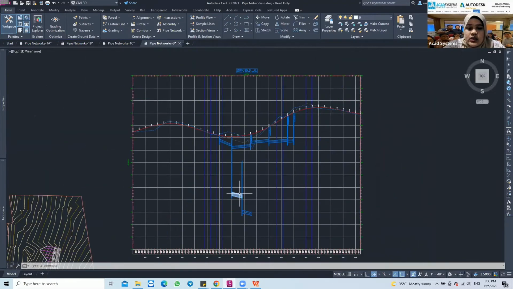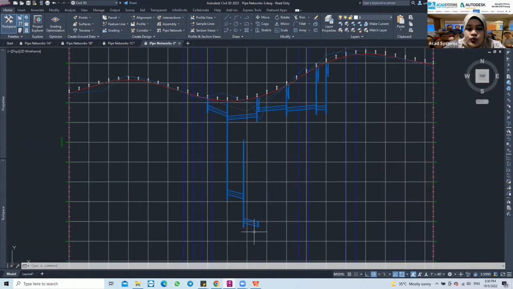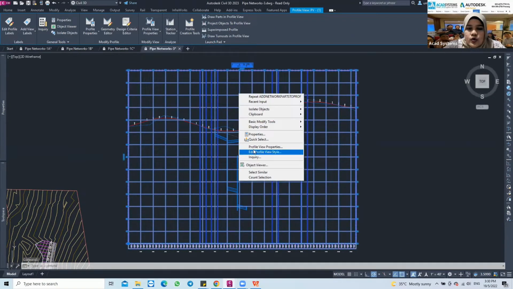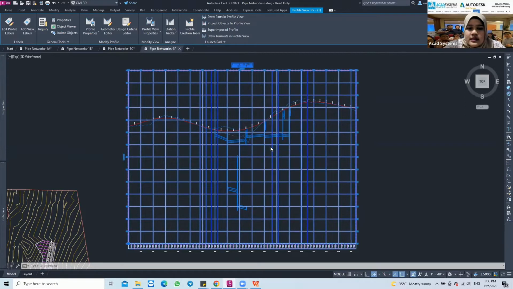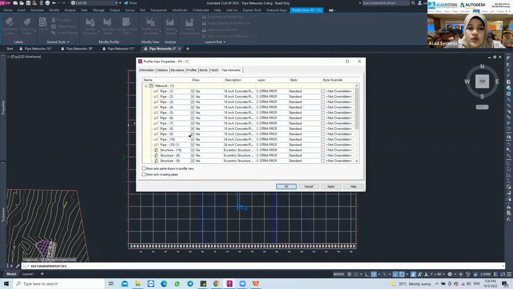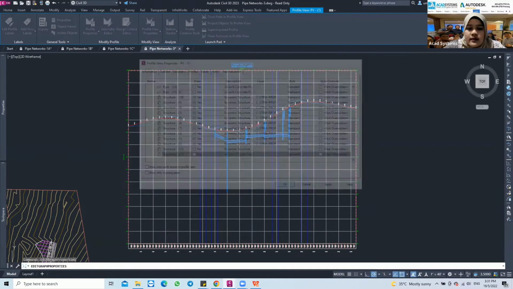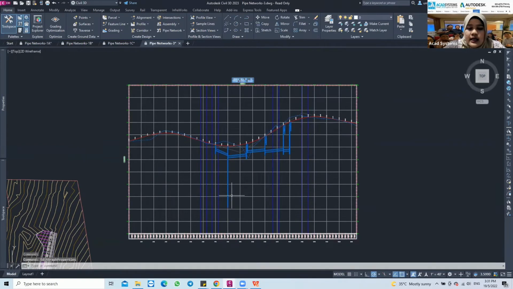And you can see, I want to hide these 2 pipes. So how do I do that? Select the profile, right click, and go to profile view properties. And here is where you can hide and unhide elements in profile view. So I'm going to uncheck pipe number 10, and then structures 12 and 11. Click apply, okay. So now it's already hidden.